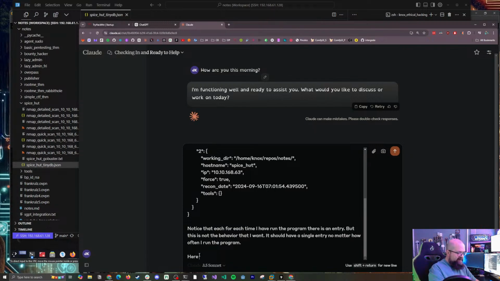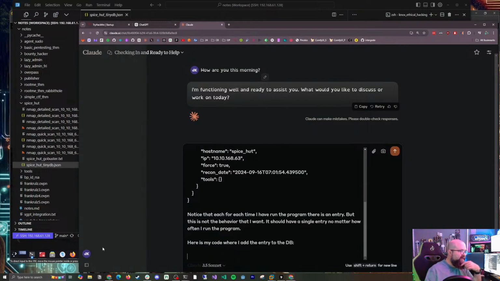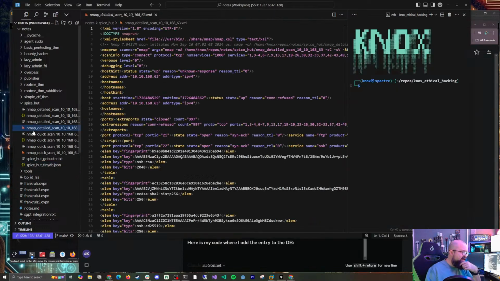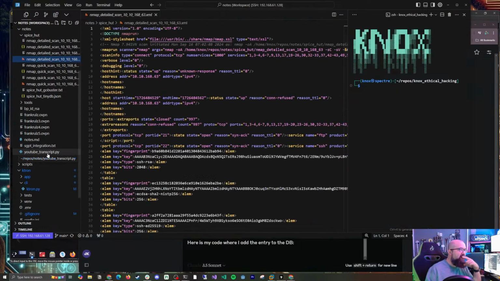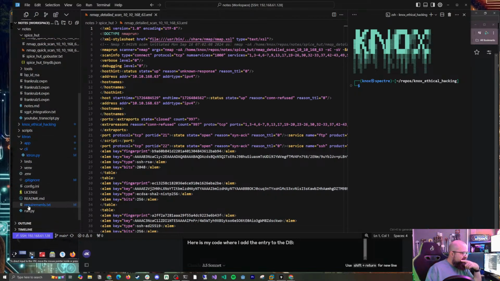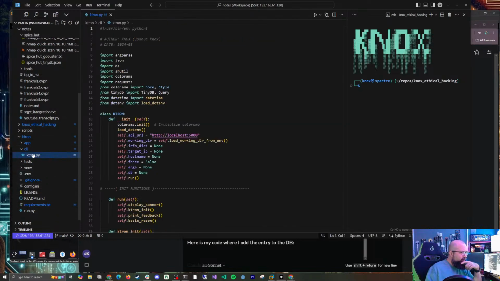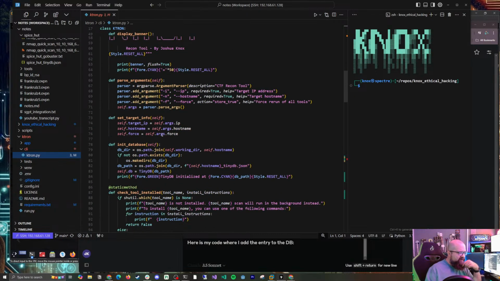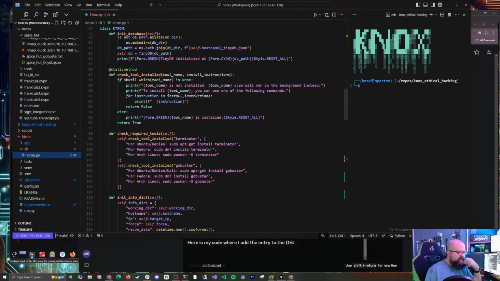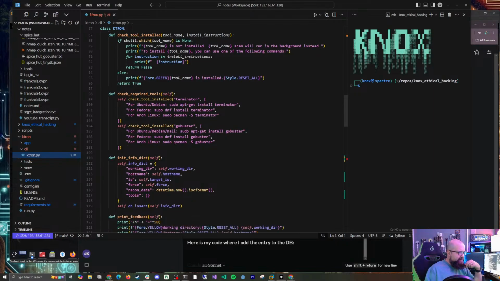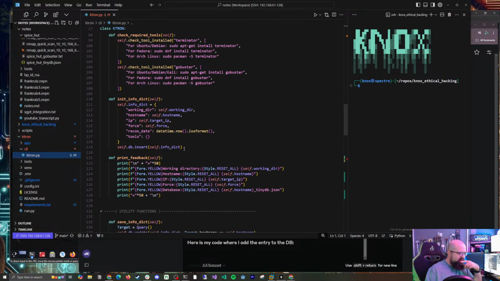Let's see, here is my code where I add the entry to the DB. And I feel like this is the problem. The problem is that when we're adding it in, we're doing an insert, and I don't feel like it should be an insert. So here's this. Yeah.